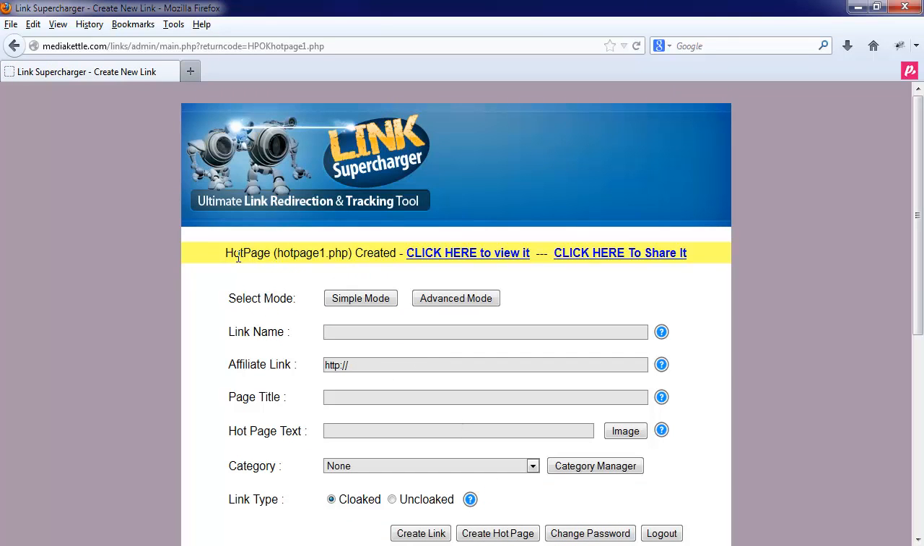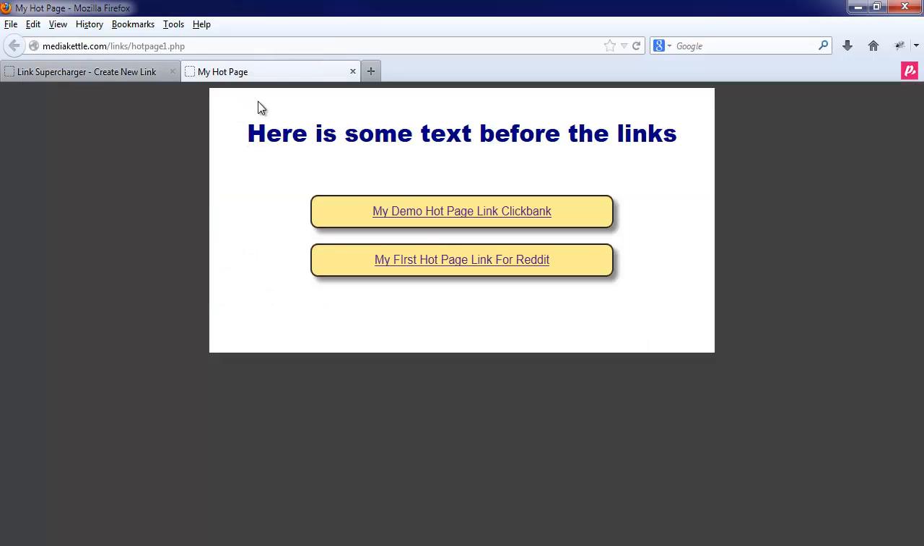And as you can see, the message bar says hotpage1.php created. Click here to view it, or click here to share it. The share it function will allow you to share it on social networks. If we click here to view it, a new tab opens, and there is the very simple hot page we created. And you can see the 2 links in that category are both on there ready to click.